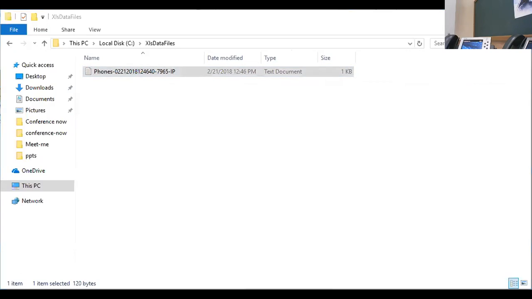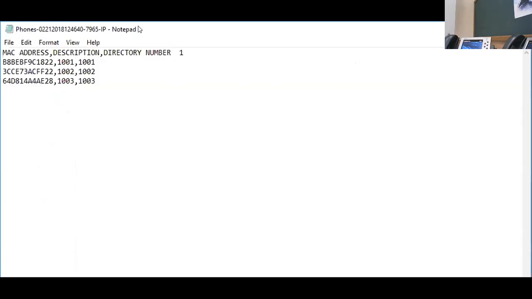When we export this file, it is in the Notepad file, in the text file format. This is the file which we have saved. Clear? Now we need to upload this file to CUCM.